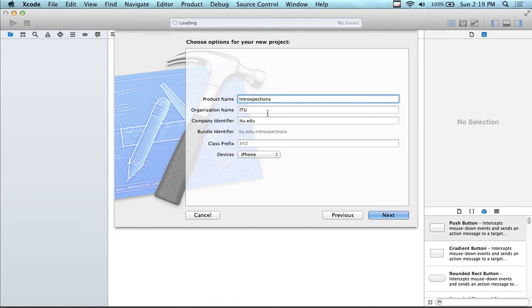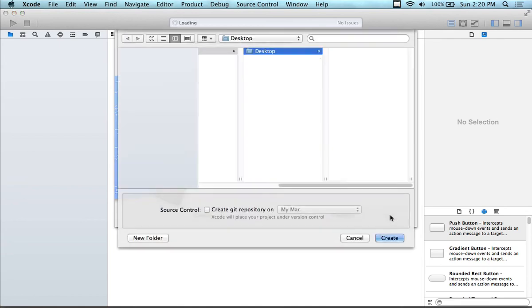Introspections. I'll put an S on the end just in case I have to load up the finished product. I don't want to call it the same thing. Go ahead and click on next.